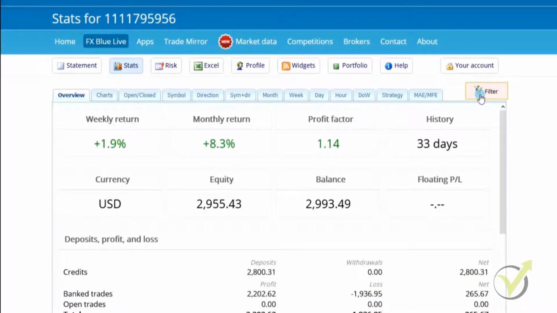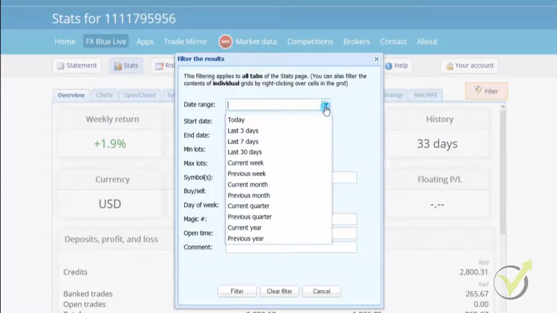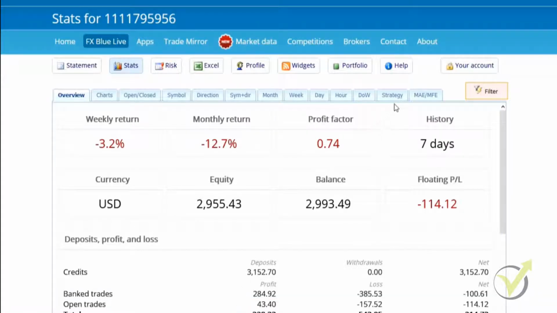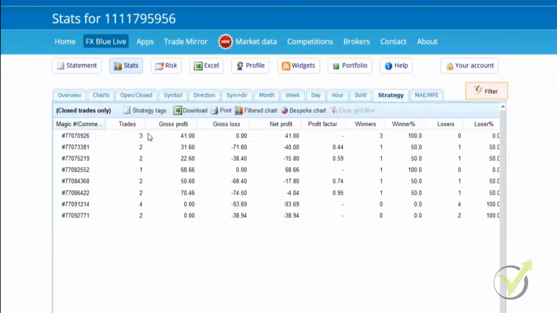Then I'm going to go to Stats. First thing I'm going to do is go to the filter, and I'm going to do the last 7 days. Click filter. Then from there, I'm going to go to strategy. And what I'm going to do is click on net profit twice so that the strategies with the highest net profit are at the top. Now what you can see is that there's really only one expert advisor here that did more than 3 trades.